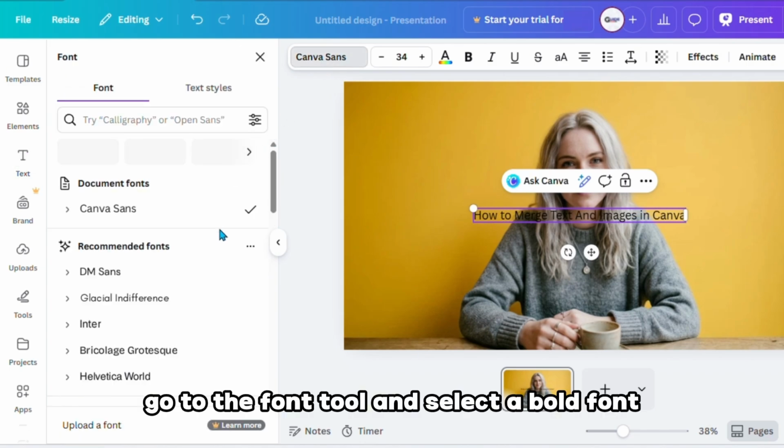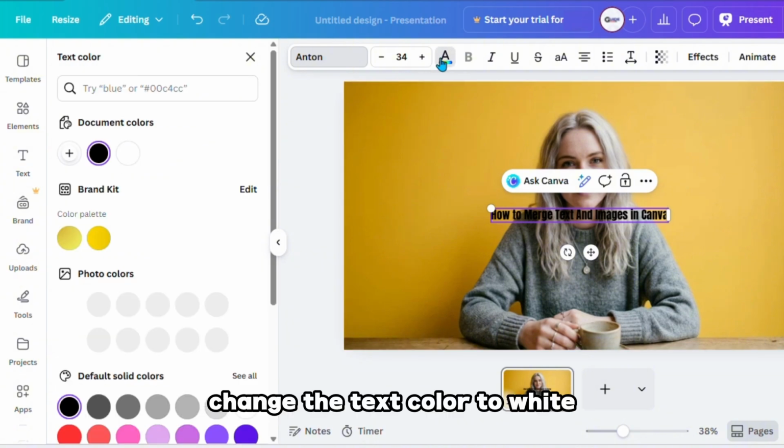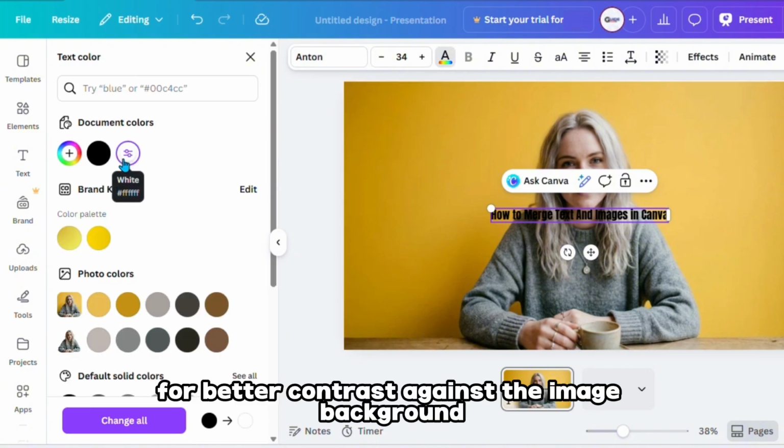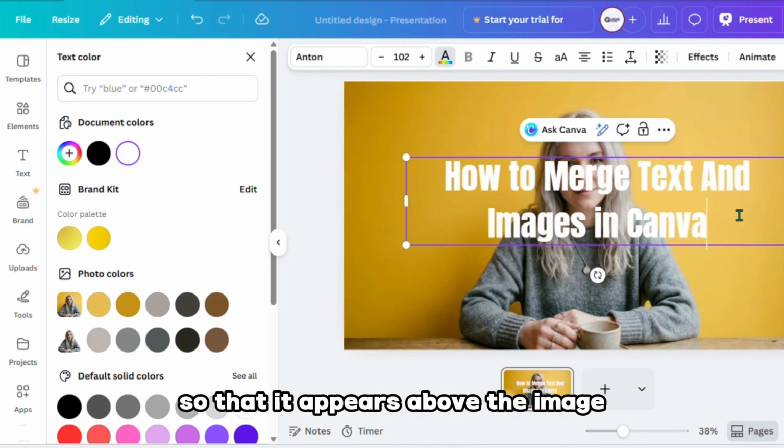Go to the font tool and select a bold font to make the text stand out clearly. Change the text color to white for better contrast against the image background. Adjust the position and size of the text so that it appears above the image.